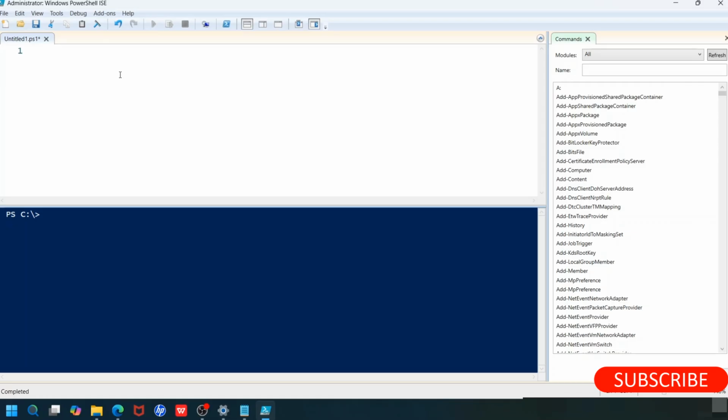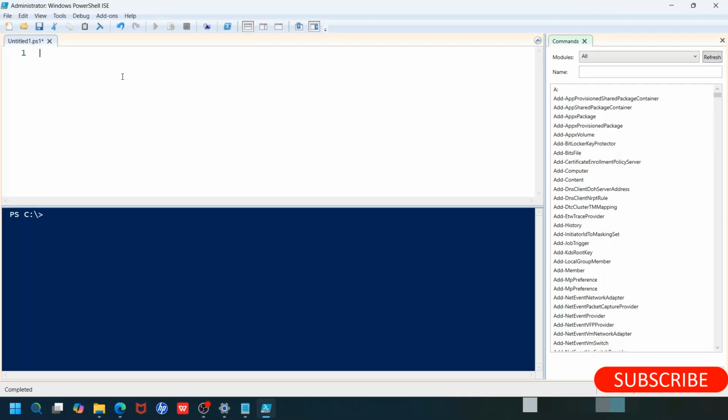So here today we are going to create a one-liner script to get the details of the antivirus which is installed on our machine. So there are two things. One is Windows Defender. Second thing, any third-party antivirus. So first we will check about the Windows Defender.